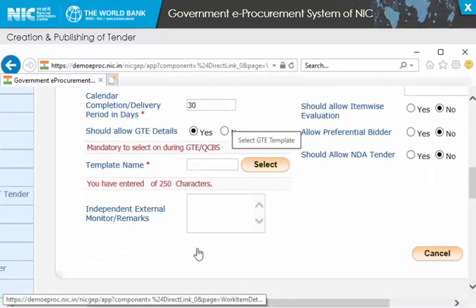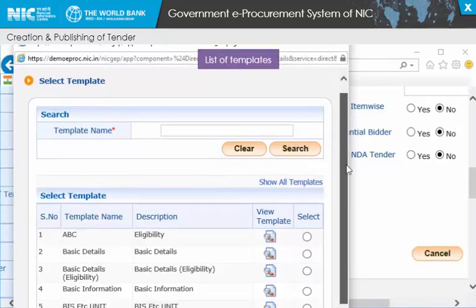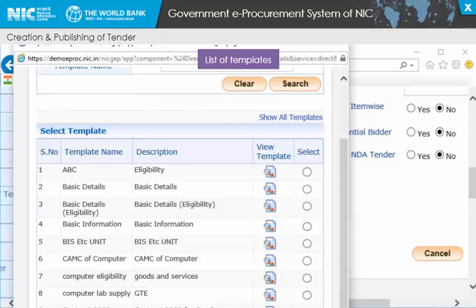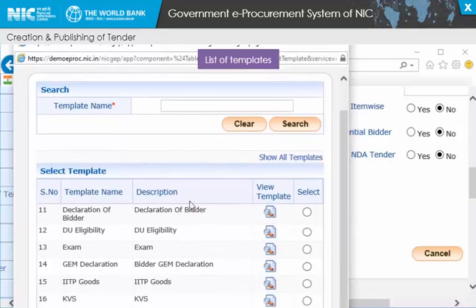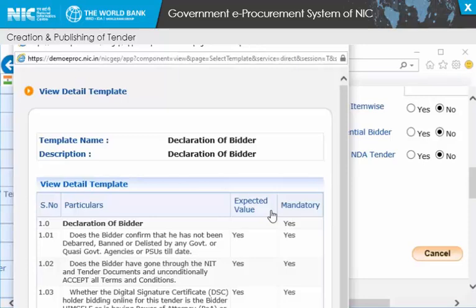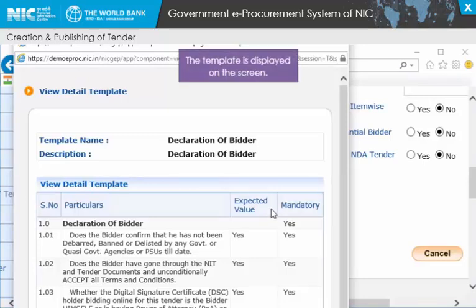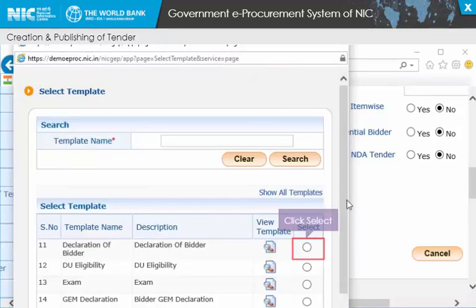A few templates are available. Click Select. A pop-up will appear showing the list of the templates. You can choose any of them. For example, if you need the template on declaration of bidder, click View. The template is displayed on the screen. If you want to use this template, click Select.